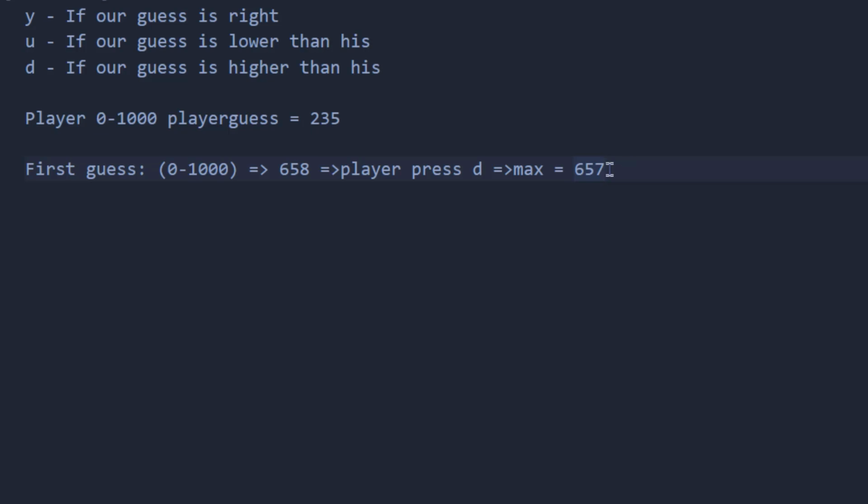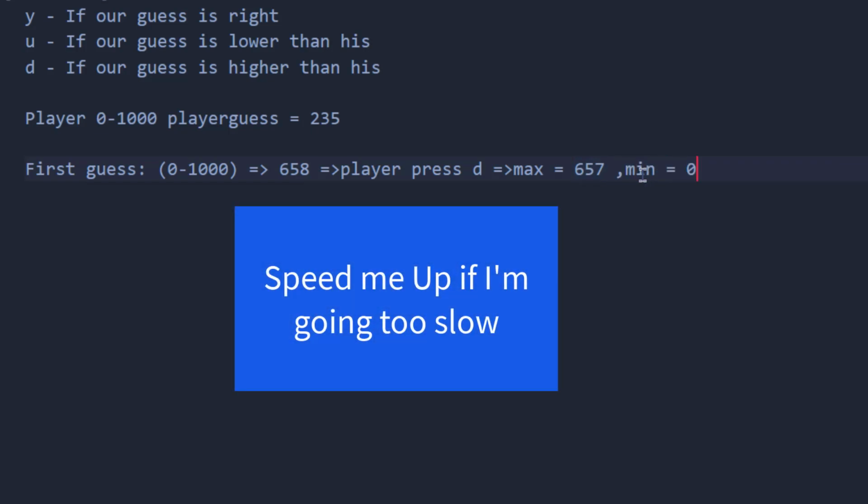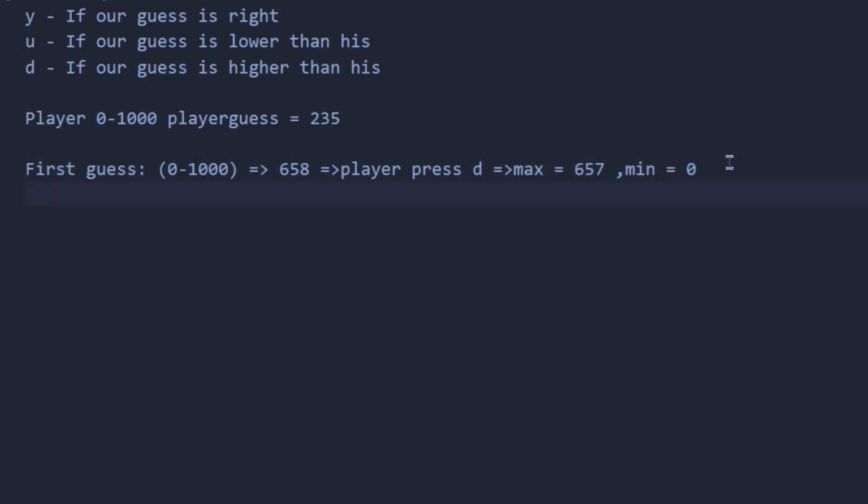Okay, so what is the catch here? Whenever a player presses D, what does that mean? Our guess is higher than his guess. So that simply tells us that the next time you generate a number, make sure that the maximum number is less than your previous guess by 1. Make sense? The minimum won't change because we don't know anything about that, so the minimum will still be 0. It will be more clear if we just make a second guess.